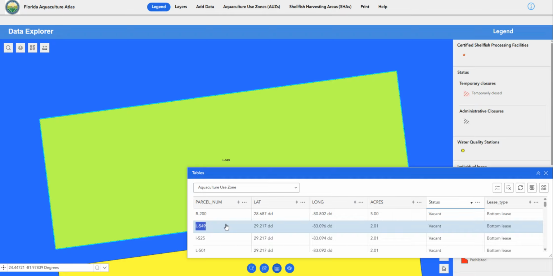Again, remember that aquaculture parcel availability is subject to change. Although the Division of Aquaculture works diligently to update the map, once an area of interest is located, be sure to apply through the aquaculture portal at aquacultureportal.fdax.gov or call the Division of Aquaculture at 850-617-7600 to check the availability.